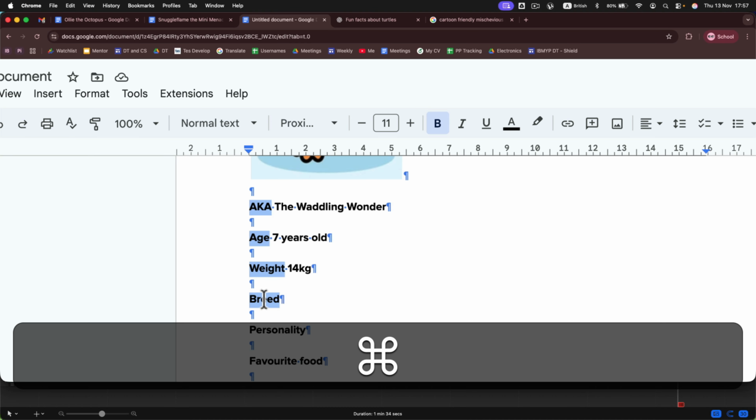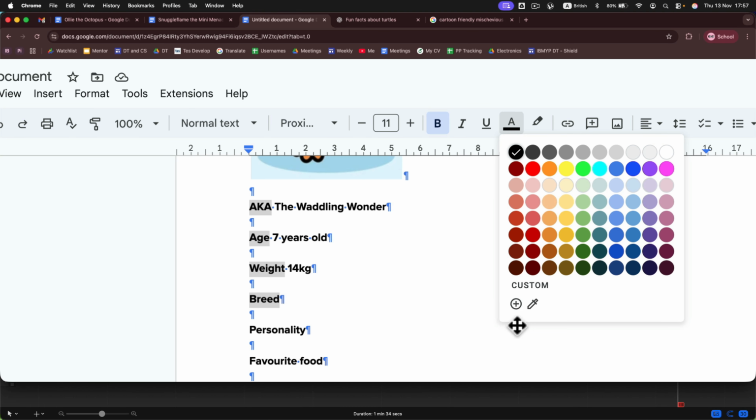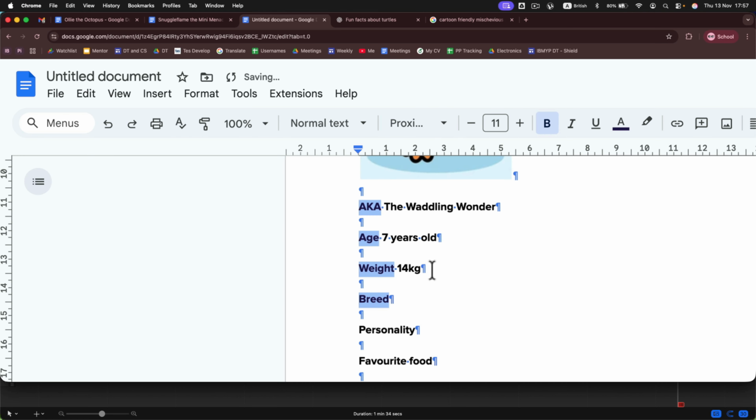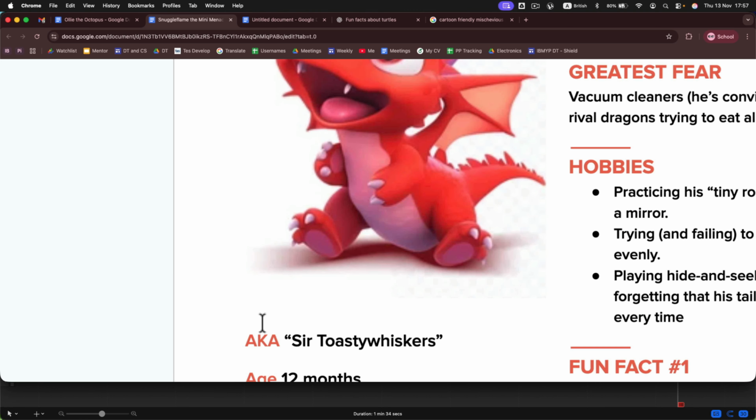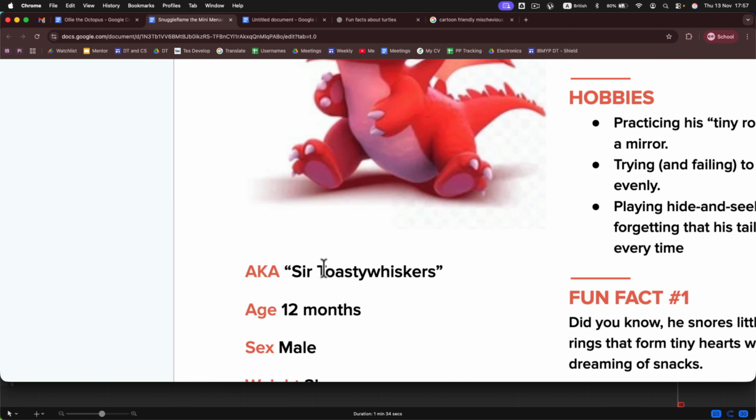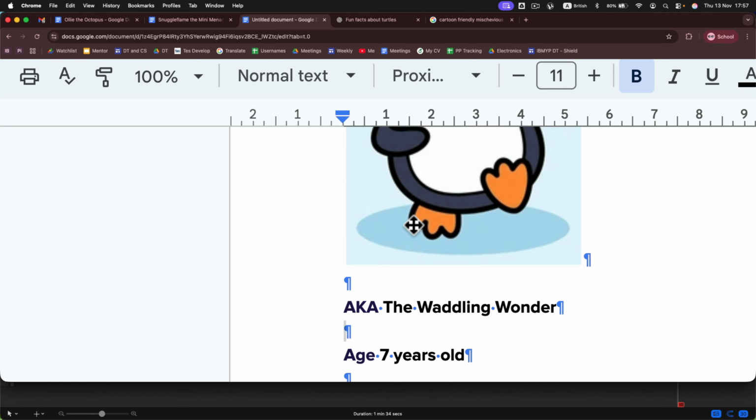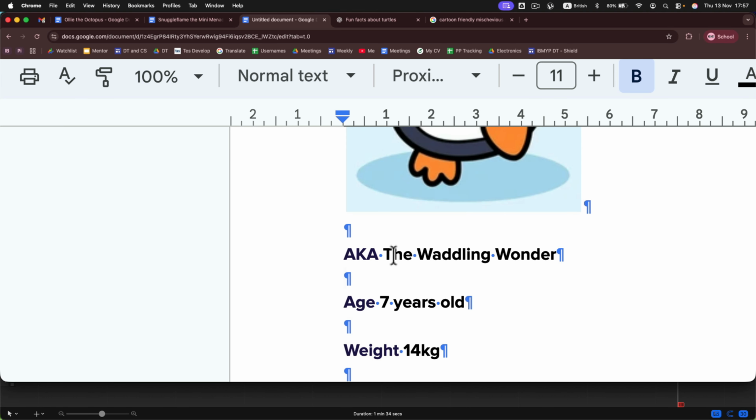Hold down Command. And all of these, I want to change to be that kind of blue. Now it's not very noticeable here. On this one, it's much more noticeable. Yeah, this is red and this is black. On this one, it's not so noticeable.